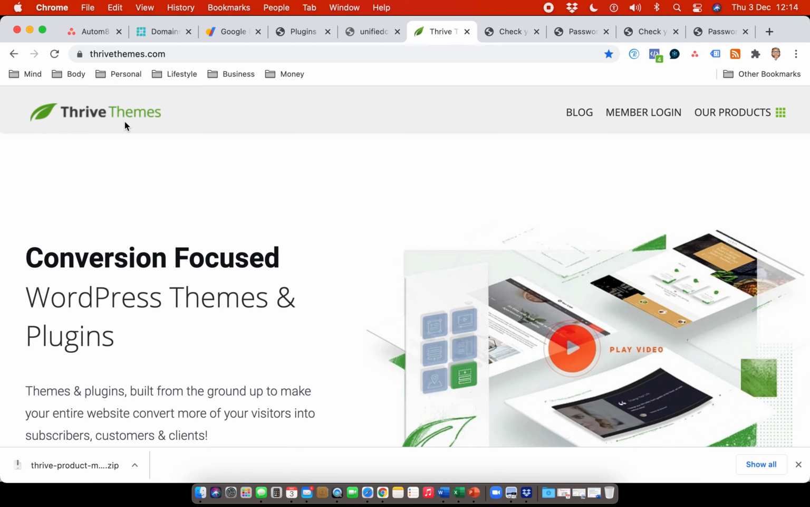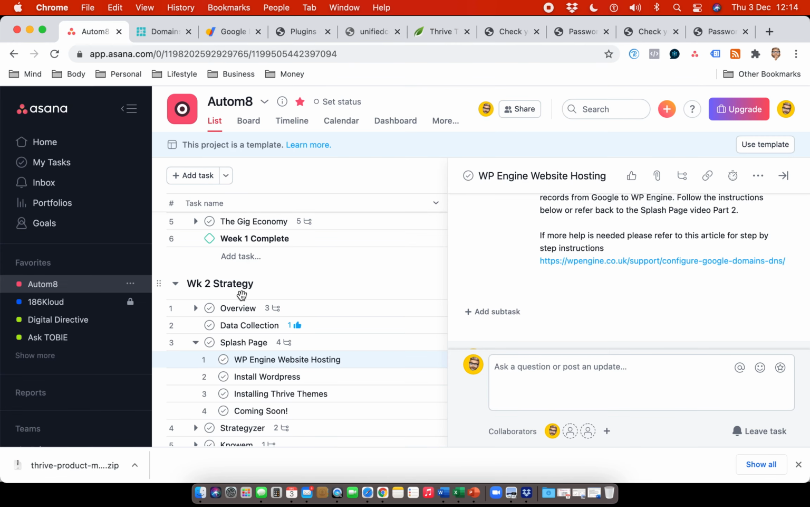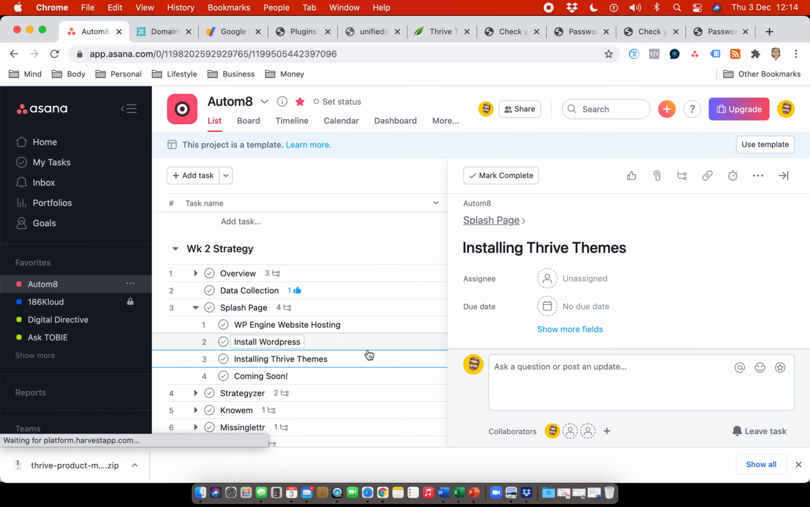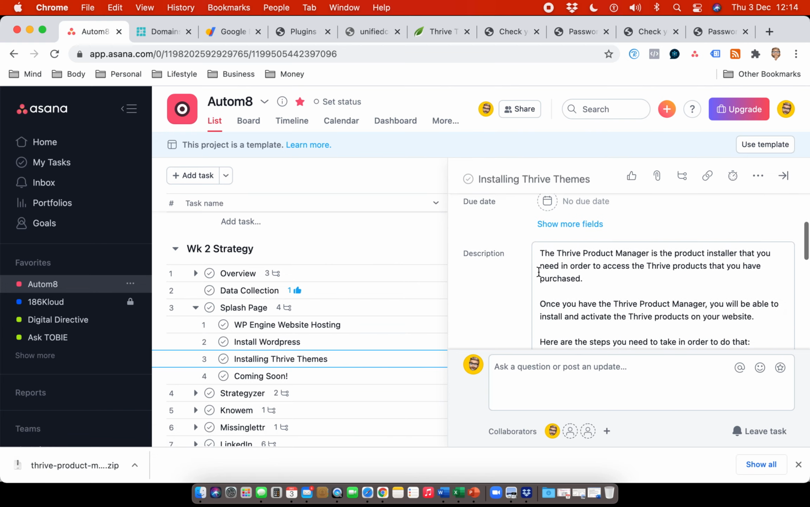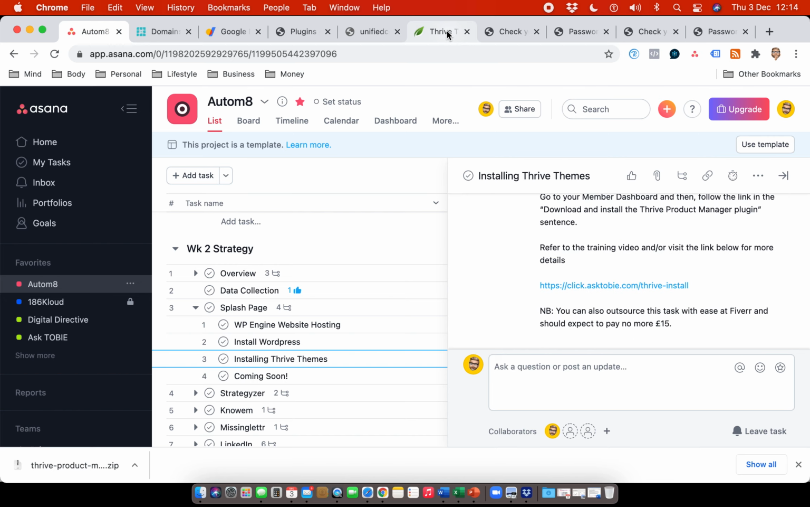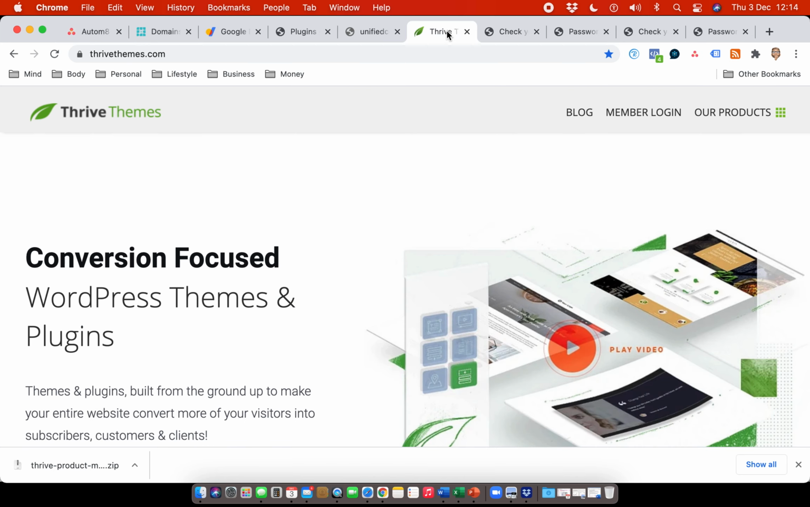So if we go to Asana, and just scroll down to installing Thrive Themes, we can actually tick those two off now if you wanted to. You'll see there's a bit of information in here, and then a link out to Thrive Themes, which is here. Now obviously I'm already a member. You again are going to want to sign up for this. I think you'll find it's about £20 a month or something ridiculous.